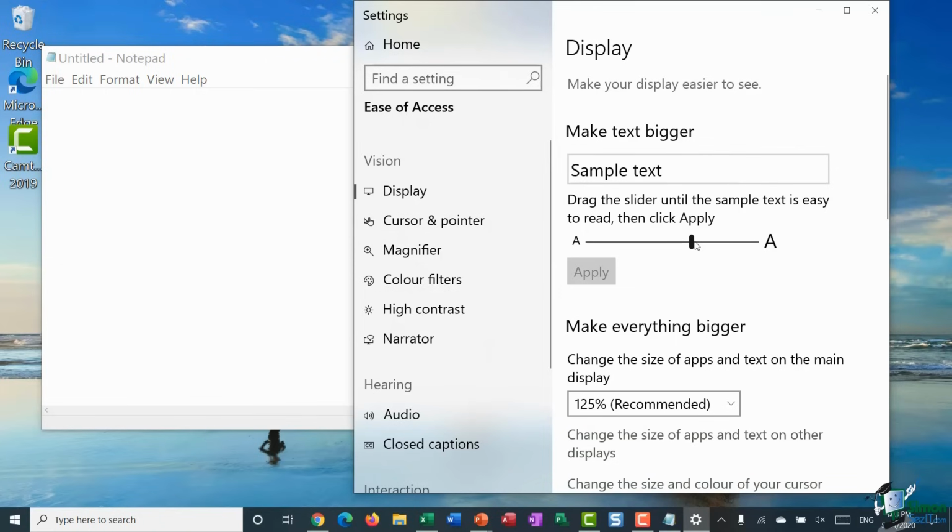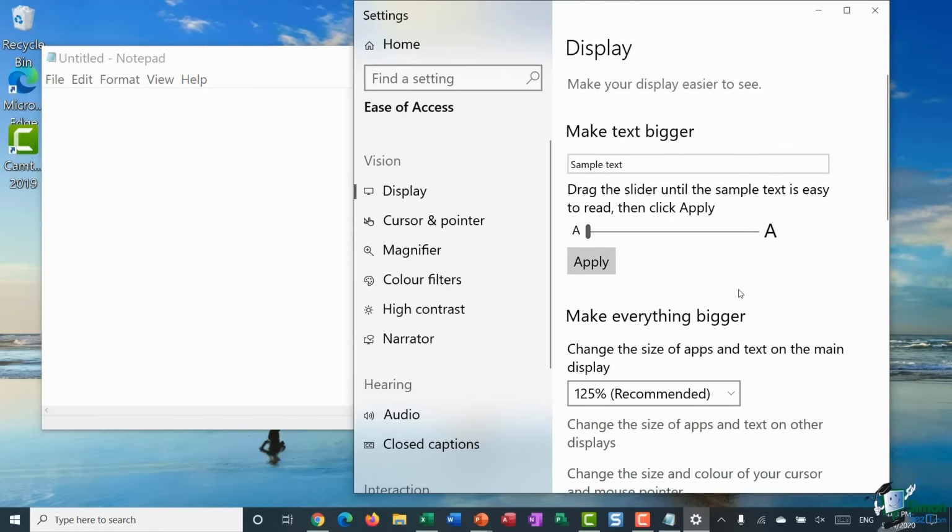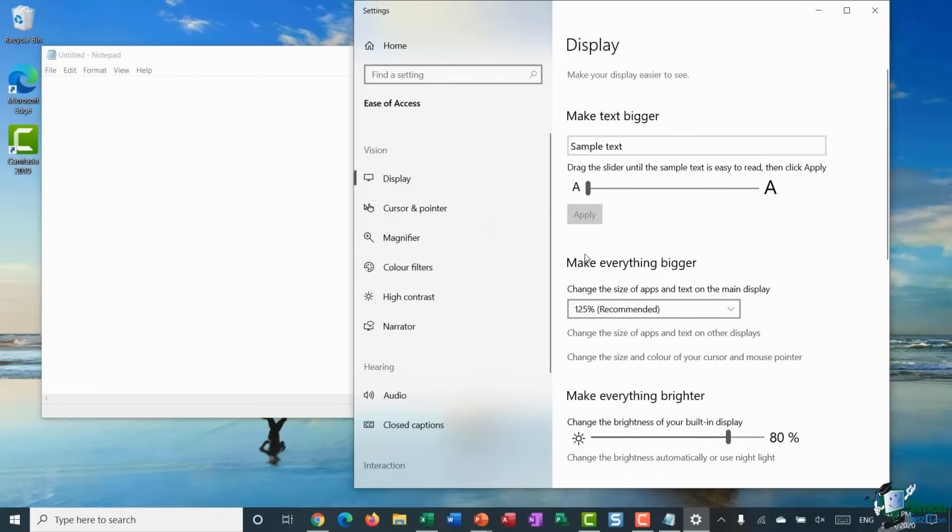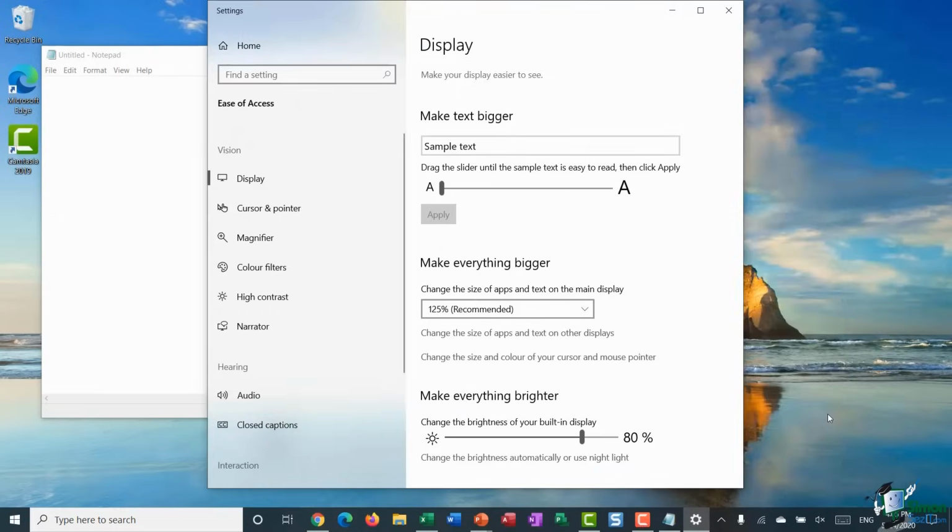Now for me, that's a little bit too large, so I'm going to take that all the way back down, click on Apply, and everything's now set back to normal. So again, a number of different options in there related to setting up your display so that it suits you and the way you work. Definitely jump in there and go through those and change those settings accordingly. That's it for this module. I will see you in the next one.